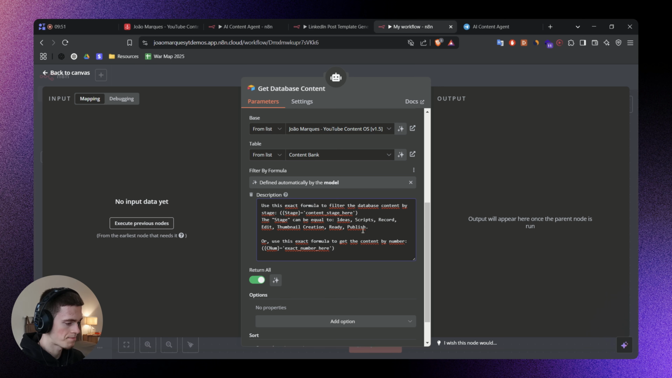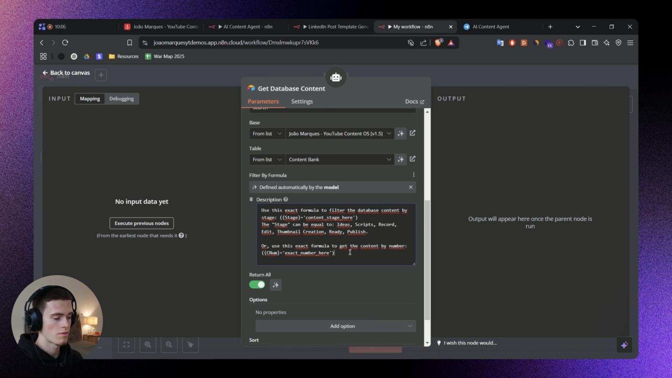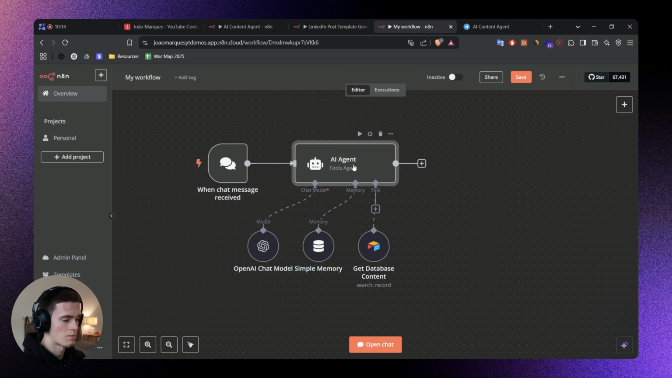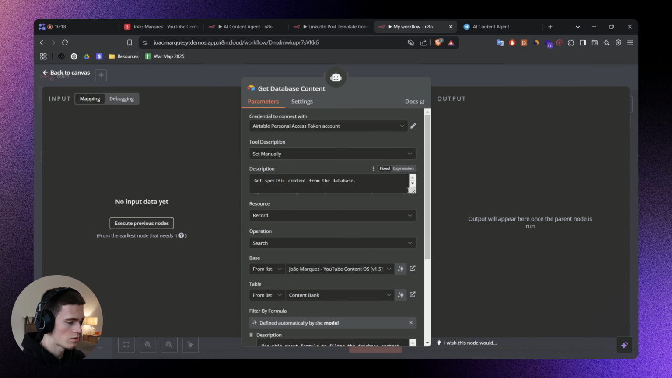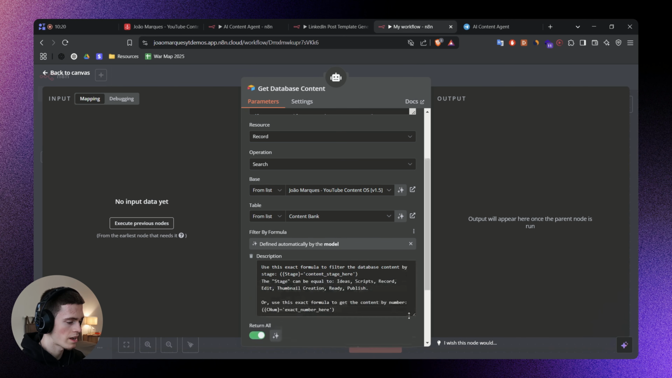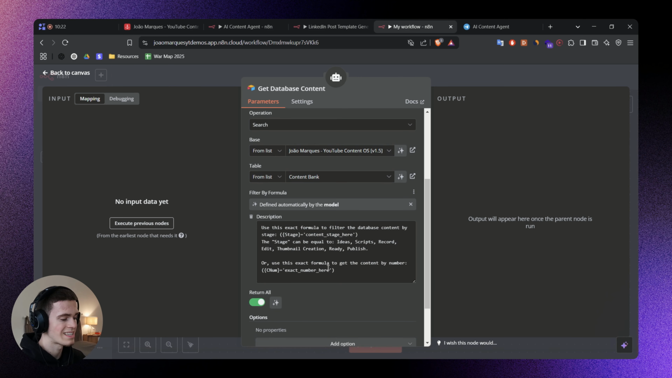If you don't always get the results you are looking for when executing these tools and using the AI agent, try to improve the descriptions and try to also then improve the system prompt, that we will get into in a minute. But let's continue here. So this is the description, and I also say, or use this exact formula to get the content by number.